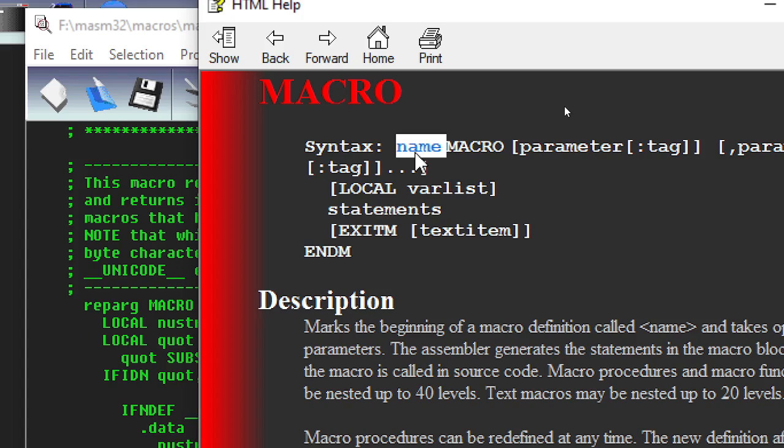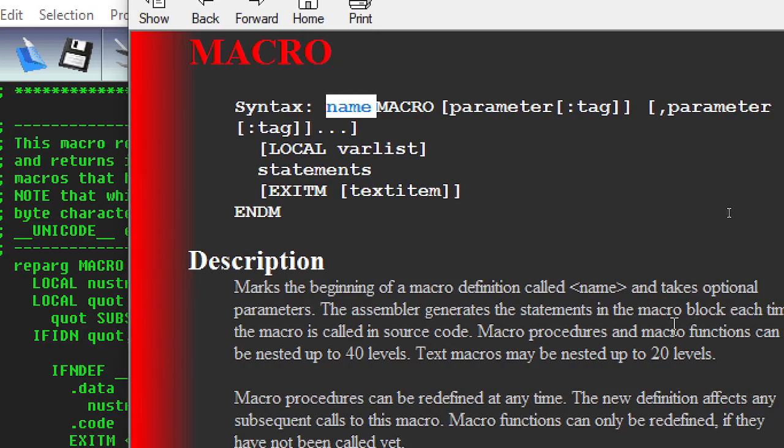Make sure it is not code in assembly or in Windows. It takes optional parameters, optional because of the brackets. I told you, please review my syntax. As you can see here, you can type a parameter, followed by a colon and a tag. You can type only the parameter, or even the tag, because that's optional.